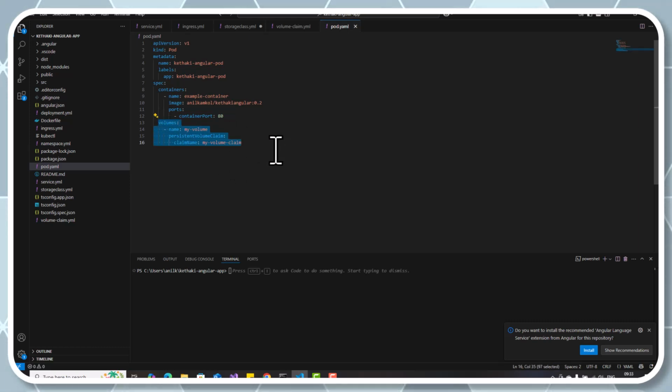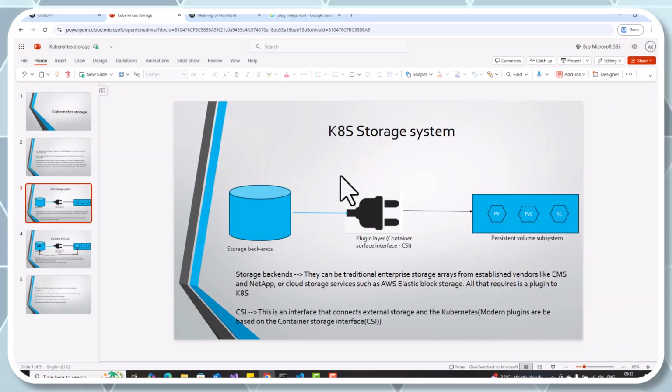That's all about today's topic. It's the Kubernetes storage system.